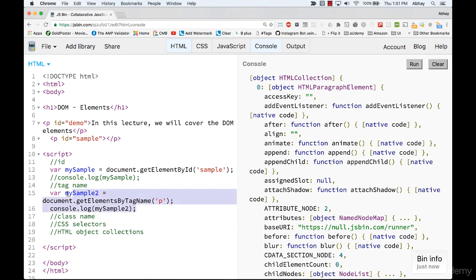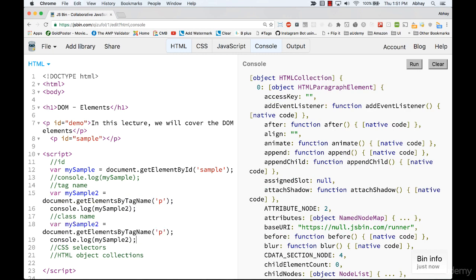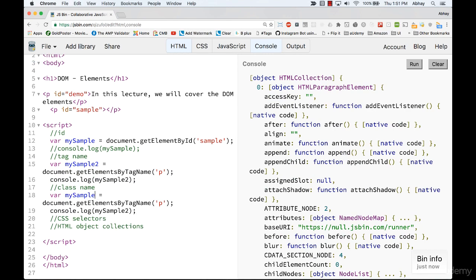The next is fetching by class name. Let's copy this once again. Let's move down to the class name. Let's say mySample3, and let's add a class equals sampleclass. Okay, let's use this and pass it out here, and then say getElementsByClassName. Now the reason we have elements instead of element is because there can be more than one element with the same class. So again, if you do this, the answer should be the same.